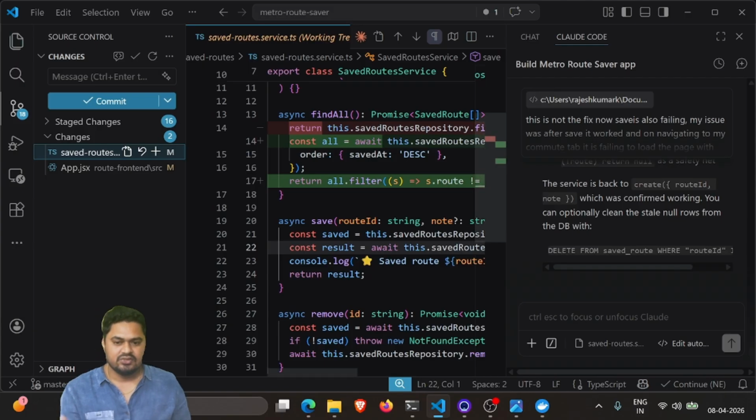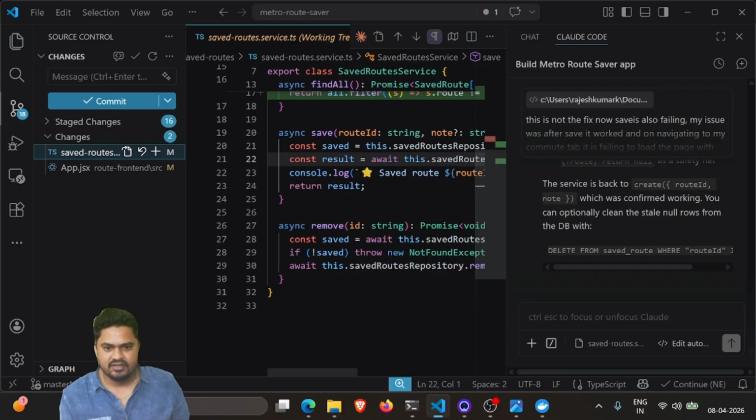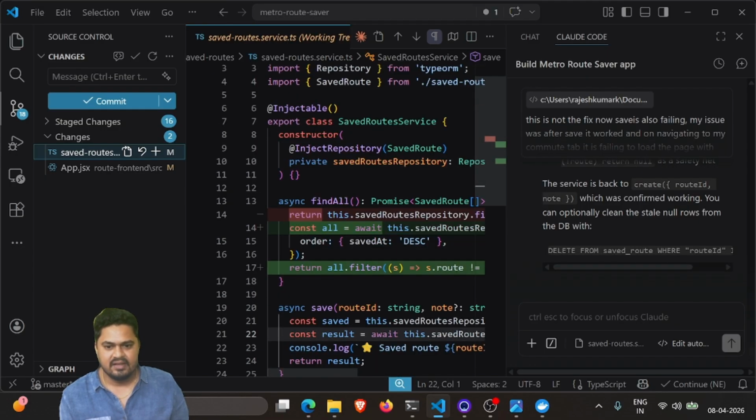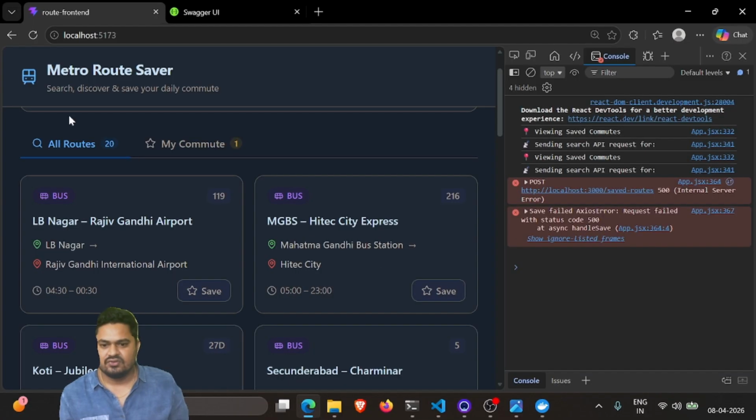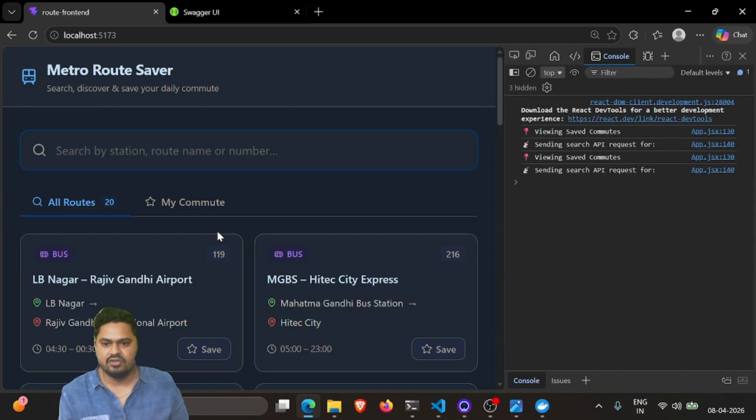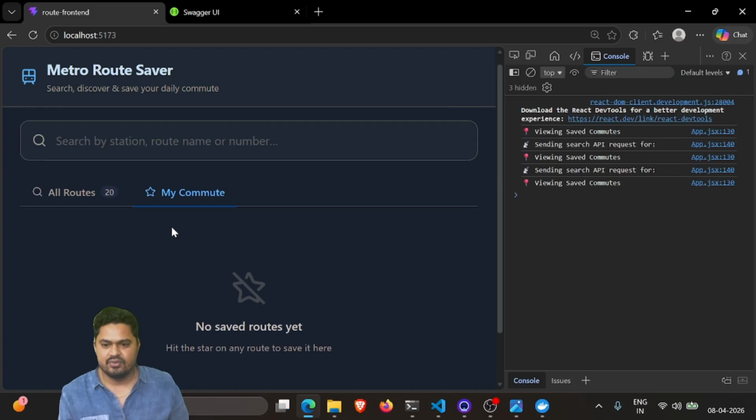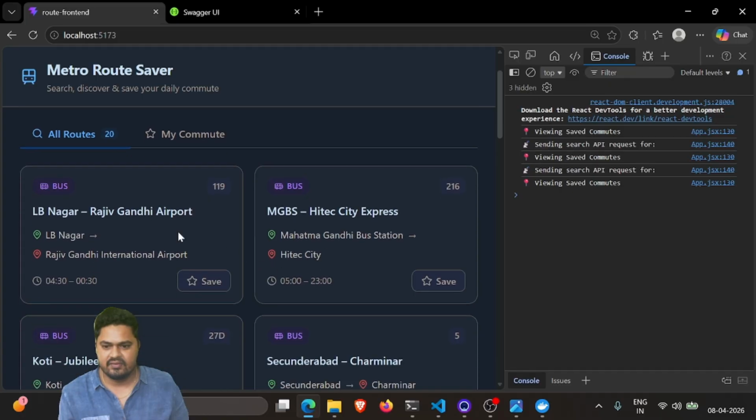Yeah. So coming back here, if you see, it made this change. It removed our previous change in the other file, and it made the change here. And in the front end also, it has added validation. So coming back to front end, we'll reload the page. We'll come to my commute. So in my commute here, we are not able to see anything. Here we are having 20 routes. So I'll say save.